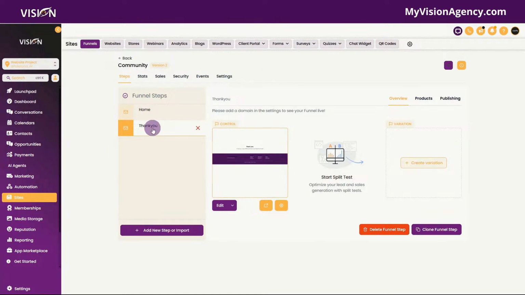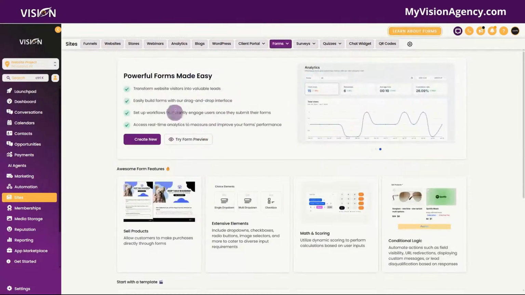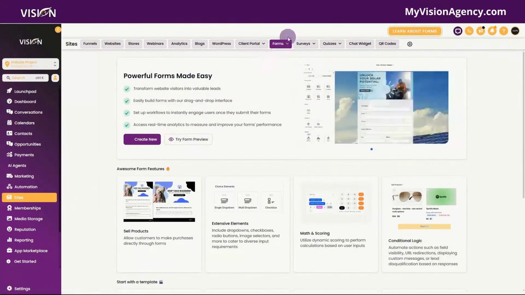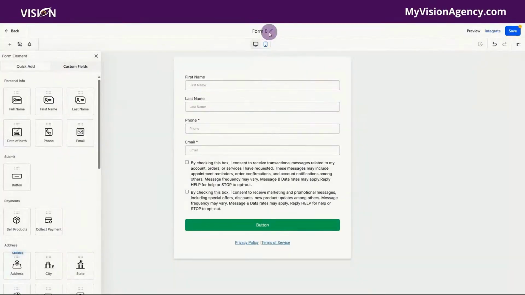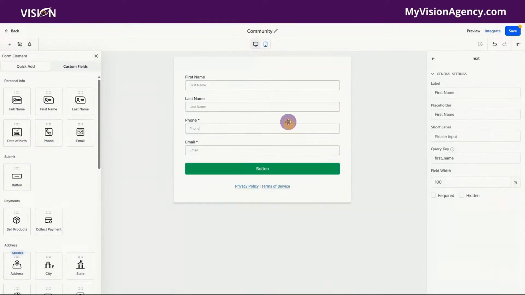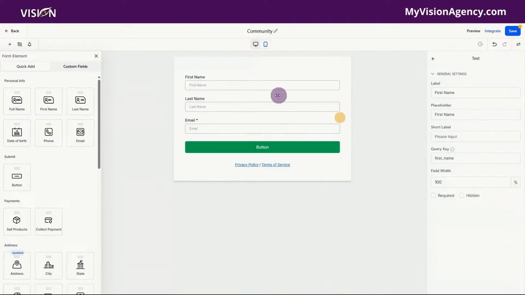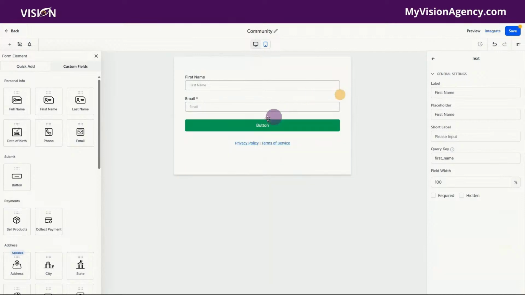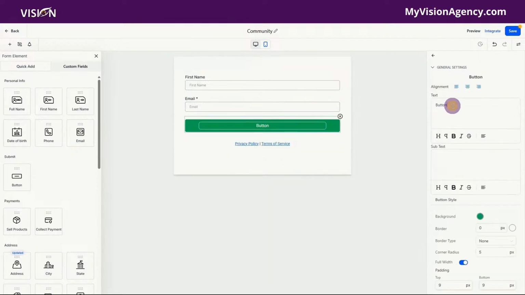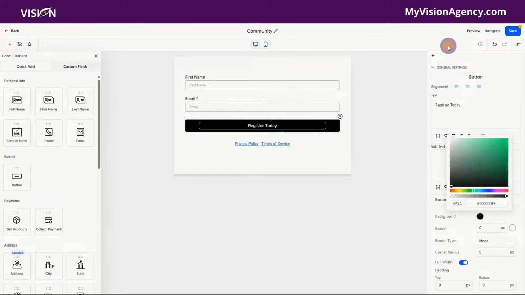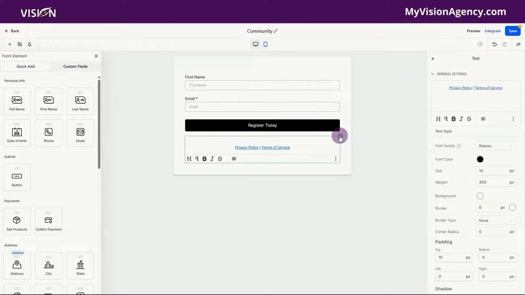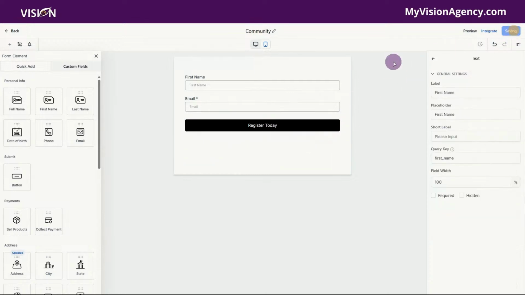Now, the next thing that we need is the form. So we want to create our forms in the sites area in the forms section. I'm just going to click create new. And let's go ahead and give our form a name. And we can remove these things only because I'm going to make this super simple. And we're just going to collect the first name and the email address. And we can change the text here. Let's change the color. Just making this very, very basic. We can even remove this here and save.